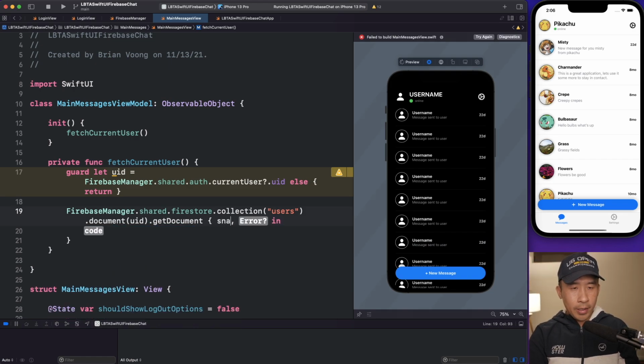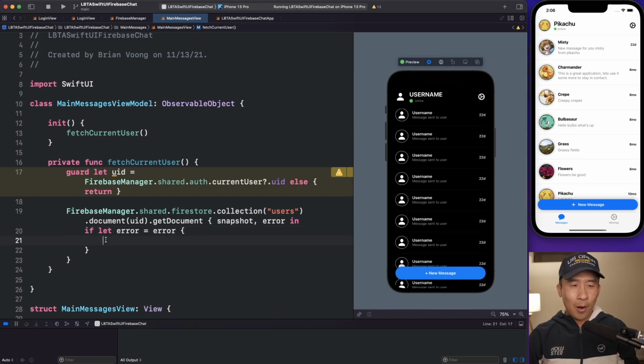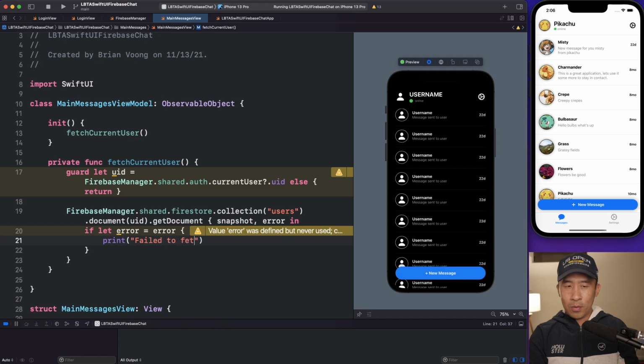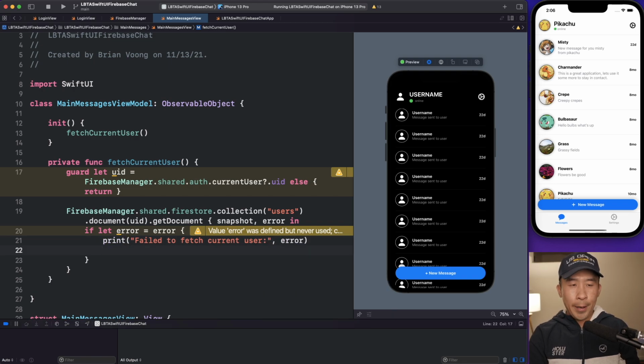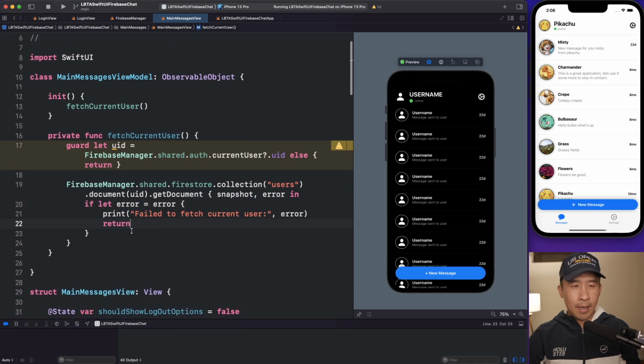And just hit enter, you'll get your snapshot, and then you'll get your potential error like so. Like usual, you'll want to check your error with either a guard or an if let optional binding. So if this happens, we'll say print "Failed to fetch current user" like so. And why don't we just also tack on the error as well. Let's see, if that happens, we'll bail, and that should be okay. Yeah, I believe that's fine.